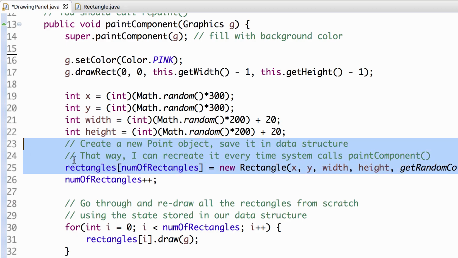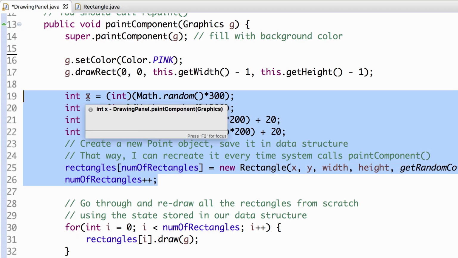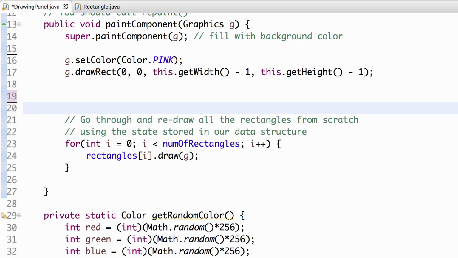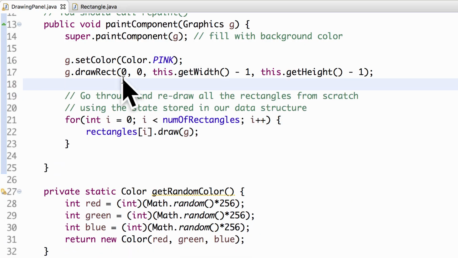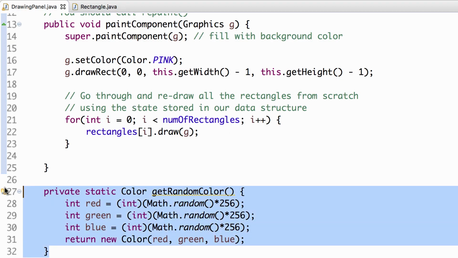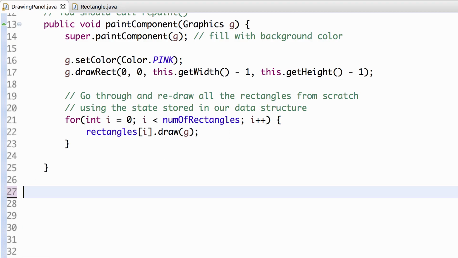So you can either comment this out or I'm just going to delete the whole thing. Basically all we have is a pink border, and then we're going through and drawing all the rectangles. They used to be randomly generated, but now we want them to be set when I click on a certain part of the screen. So you can delete this get random color too. We're not going to need that.